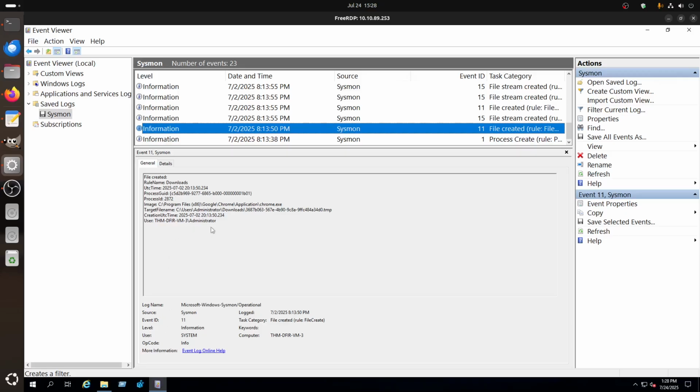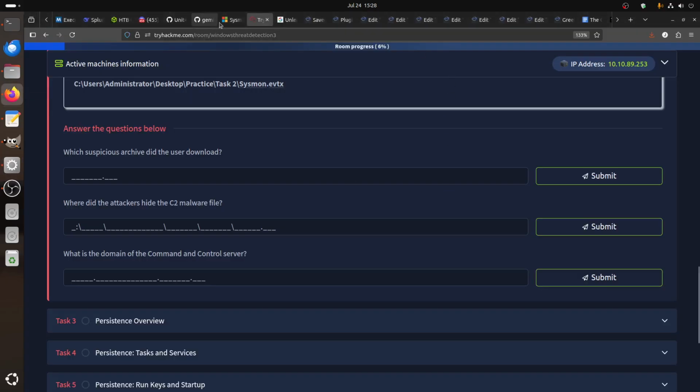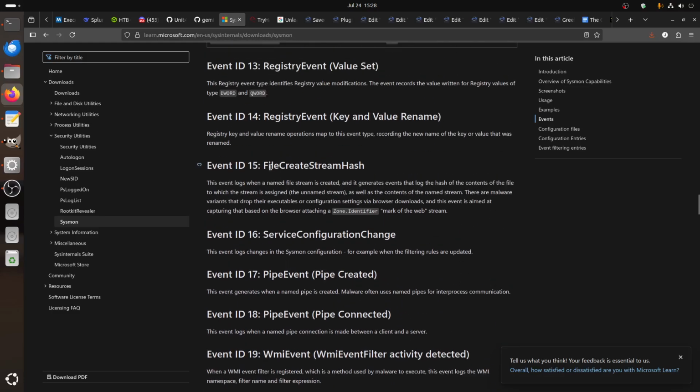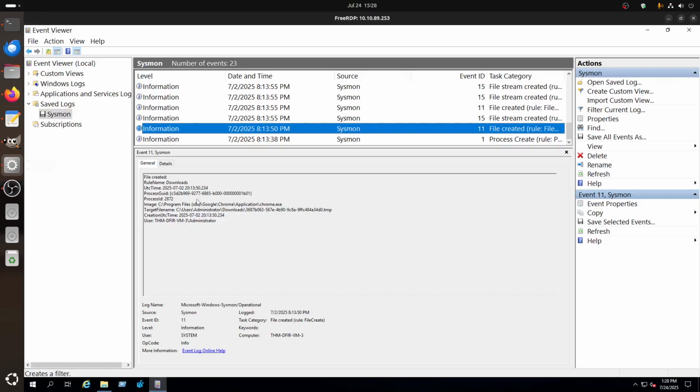This is part of the Chrome things. It's a download. The 15, you know it's 15 because of Sysmon 15. Where is that 15 now? File Create Stream Hash. This event logs when a normal file stream is created, and it generates an event that logs the hash of the content of the file to which the stream is assigned. Like in this case, we have a zip folder and you have Zone Identifier. We can see these things.